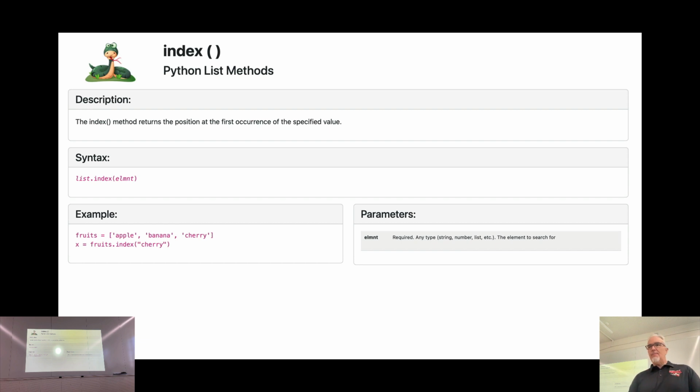By the way, if it's a list, you could have duplicate values in there. It will return the index of the first occurrence of that value. So if I have cherry in that list 4 times, index is only going to return the first one. I don't know for sure if I have any others. If index does not find it, it will return an error, unfortunately. It would be much better if it returned something else so that we would know it doesn't exist. But it unfortunately does return an error.